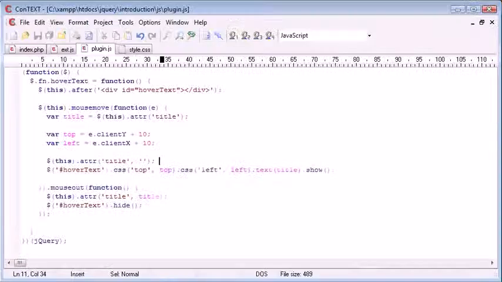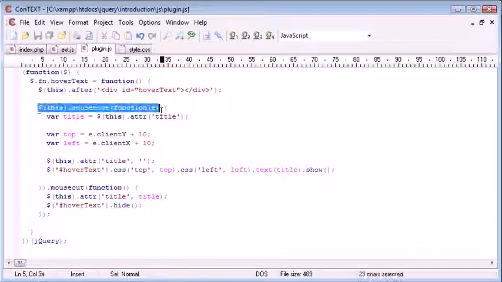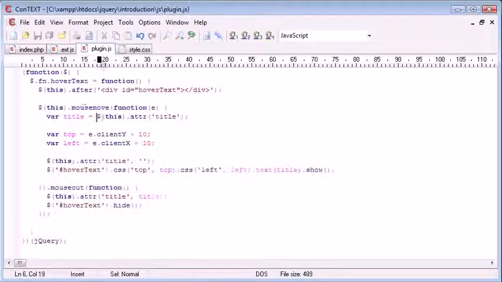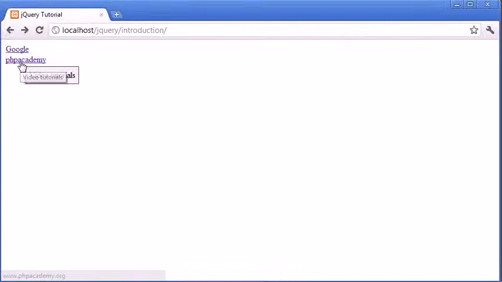Maybe not. Let's go back and take a look at how this is working. So let's run through this again. We're applying the div afterwards. The mouse move event here, we're grabbing the title from here using the attribute from the currently hovered over link, and that's applied to all href, or all a tags. We're grabbing the top, setting the title. Let's just comment this out for now and see what happens.